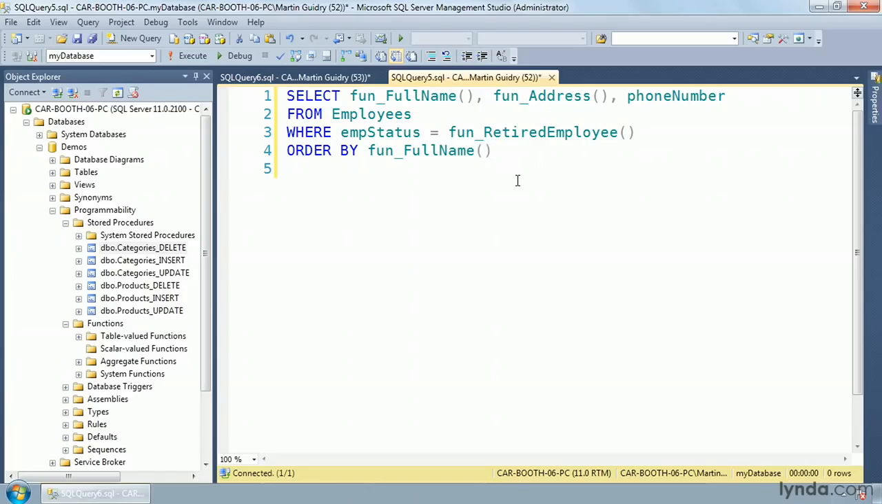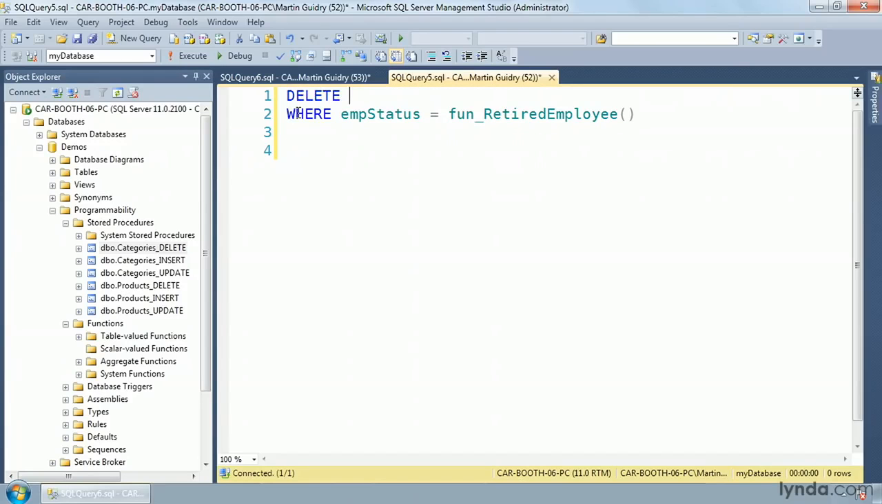These are all functions that return scalar values. It's also possible for a function to return an entire table, and that would replace the table name here. We're not limited to just select statements. We can also do the same thing with update, insert, and delete statements. So something like this, where we're using a function to filter a delete statement.